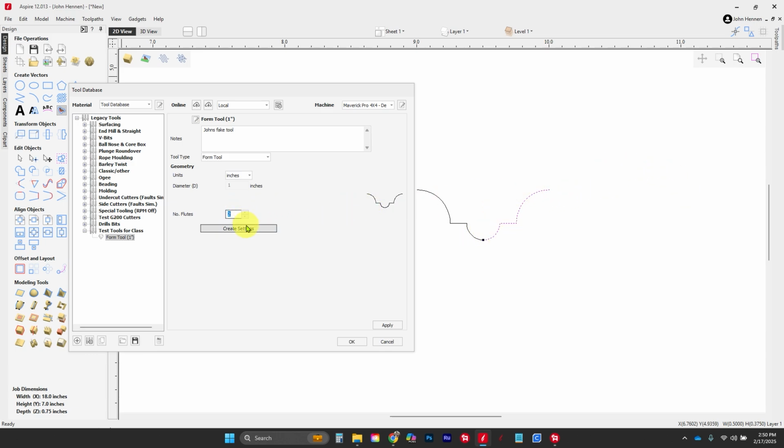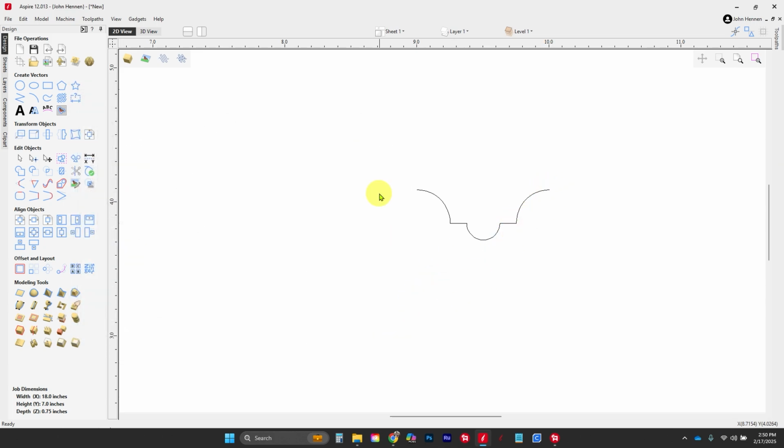We can go to two flutes, create our settings, and we definitely don't want those settings. So let's say 15,000, and we're going to be going at probably 200 inches a minute. And that's going to give us a .006 chip load, 6.5. So good enough for what I like with a 1-inch tool. 15,000 is going to be nice. So I'm going to go ahead and hit apply. And okay, and now I have this tool in my tool database.